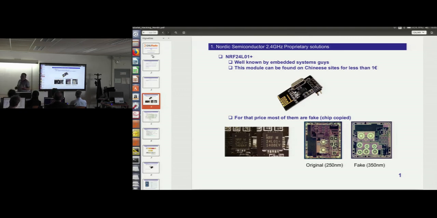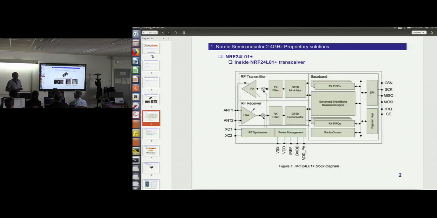Also, be careful when you buy these modules. They do not have exactly the same performance as the original. If you expect a certain communication distance, the Chinese ones are not good, and especially the antenna is just bad. But for something between 5 to 10 meters, that's okay. So be careful about that. That's exactly this chip that we are going to mimic with GNURadio.